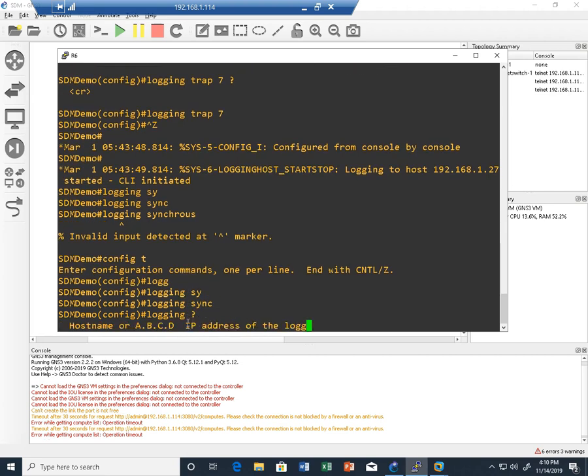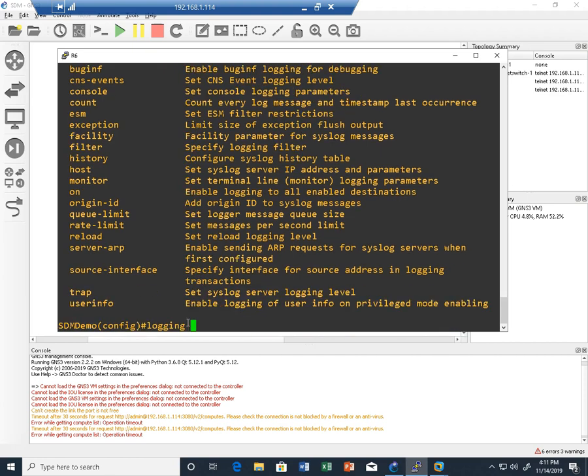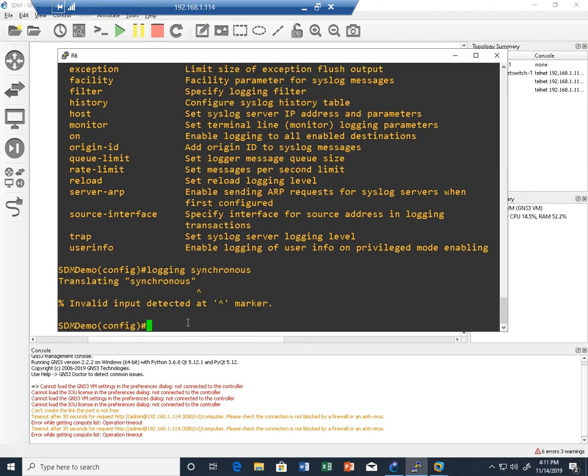Logging, and let's see what are the options here. Logging, source, and source trap. Logging synchronous. Anyway, translating synchronous, invalid input. That's the right command, isn't it, Mike?